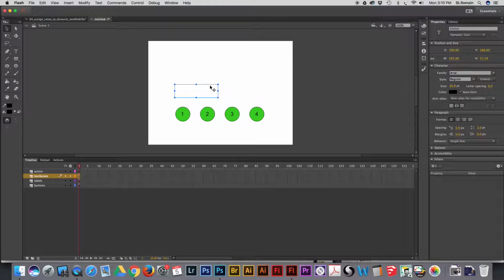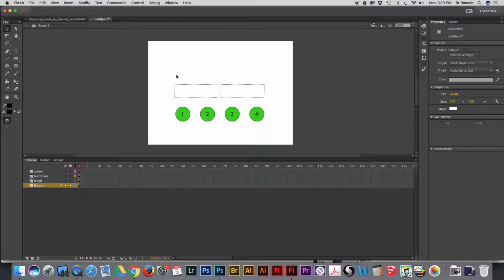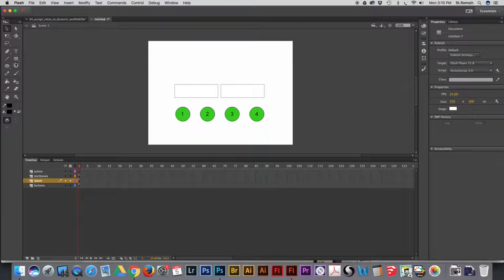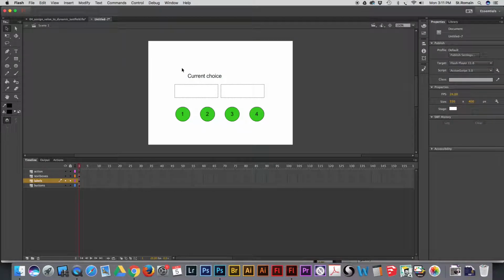I'm going to copy this, Command C, Command V, and put this in line, and I'm going to call this oldChoice, with a capital C, no space. All right, so I've got 2 text boxes, choice and oldChoice. I've got some buttons: but1, but2, but3, but4. I'm also going to put some labels in here. So where I've got this on my labels layer, I'm going to put a label up here that's going to say current choice, and this is going to be static text. That's fine.